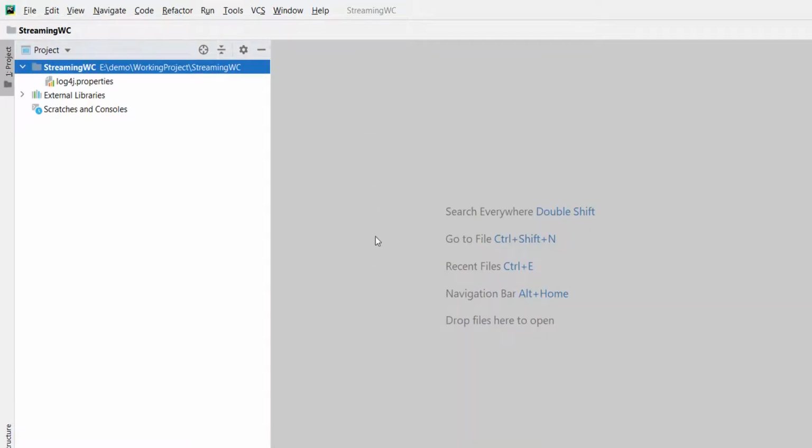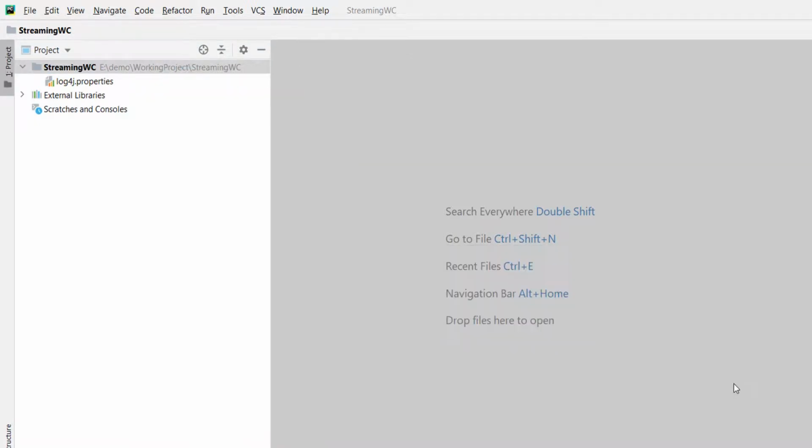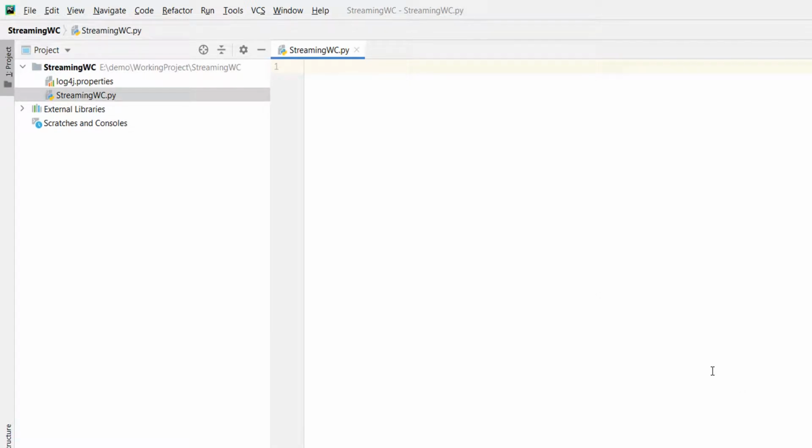We are back to the project. Great. We are now ready to start writing some code. So let me create a Python file. A typical Spark application follows a fixed template for the main entry point. Here it is.